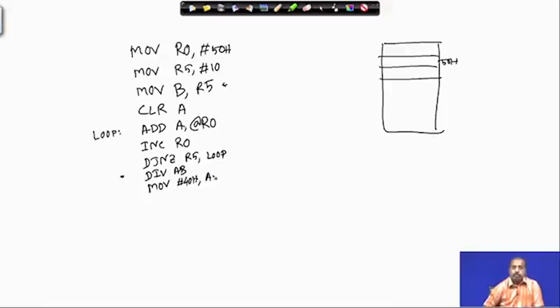Move 40 hex comma a. Sorry, there should not be a hash here, because in that case it would mean an immediate value, and we are trying to say that this is a memory address. So, move 40 hex comma a can be used for moving the value of A onto memory location 40 hex. Now, this program does this.